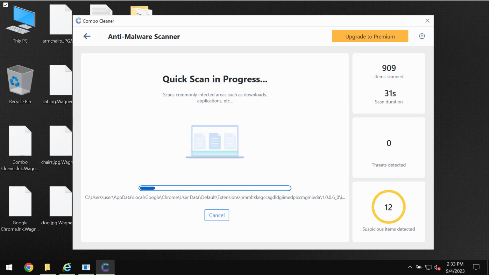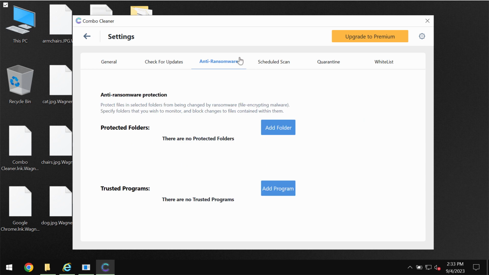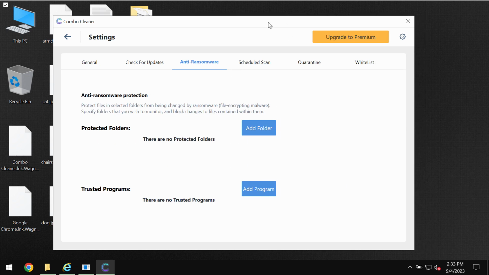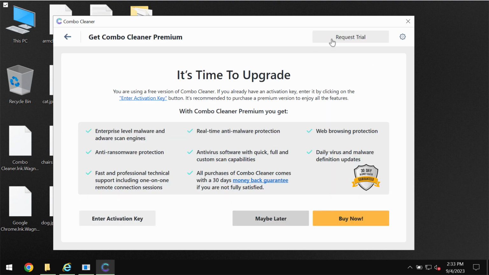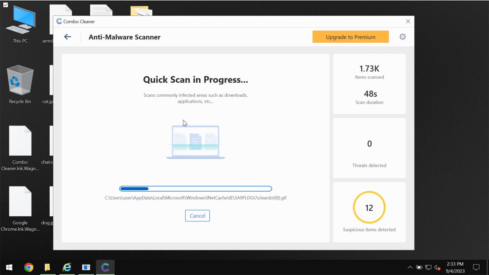Now, Combo Cleaner has got anti-ransomware feature that allows you to add one or several folders that would always be protected against ransomware attacks. This feature is the part of the premium license, but you can always request for the free trial to fully evaluate the features of Combo Cleaner.